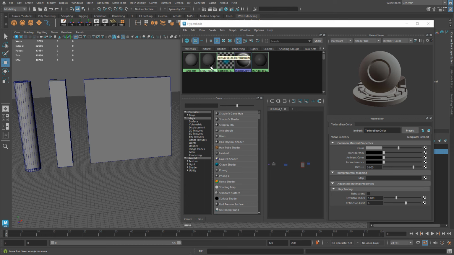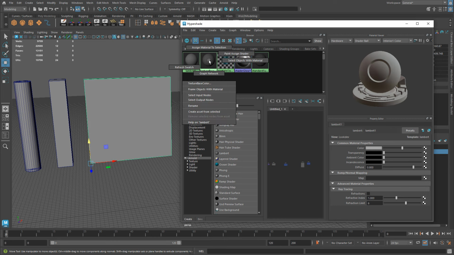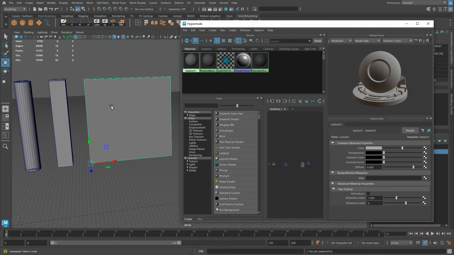Another way to assign that material is you can simply middle mouse click and drag onto another object, and this will assign it as well. You can do this to Lambert 1, or to any other material you have. And also, let me drag Lambert 1 on this wall. Also, you can assign the material by selecting an object and then right-click, hold on an icon for the material and choose Assign Material to Selection. Very easy, very simple, and a few ways of doing so.